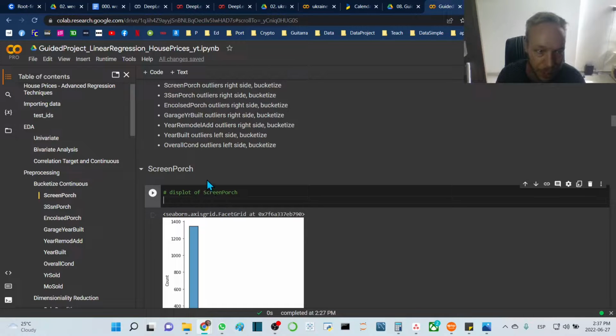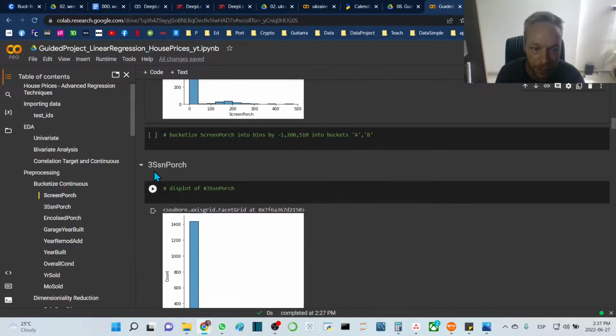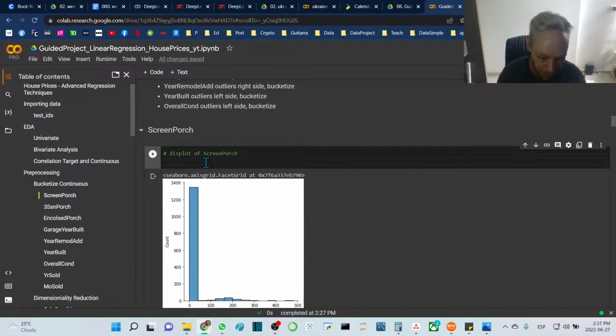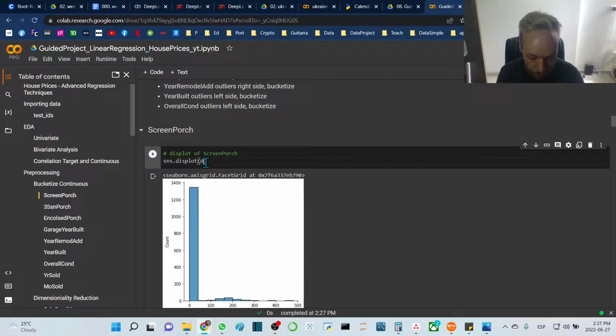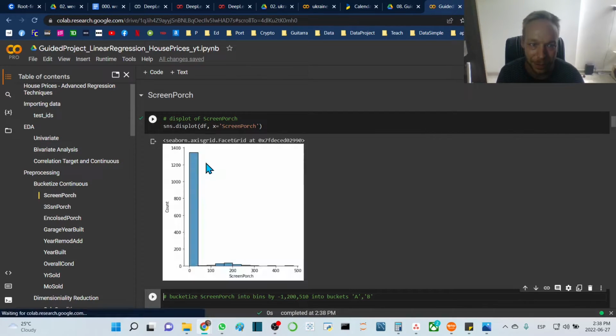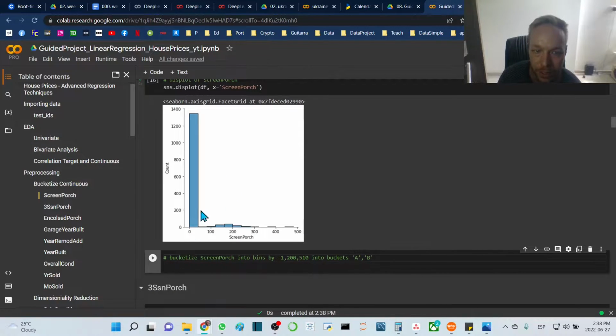To get started, we'll plot a dist plot. So we'll go sns.displot, and you can go df, and this x will be equal to screen porch. There we go, we've got our distribution here. What I'm noticing is that there seem to be three distinct levels: there's 0 in this range, there's something up to about 200, and then there are outliers over here.